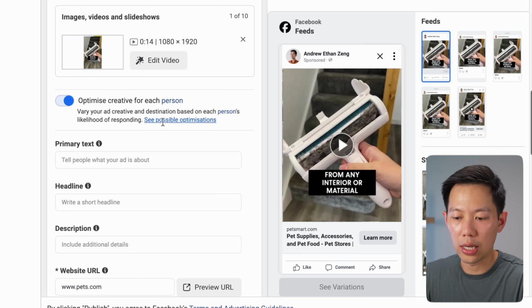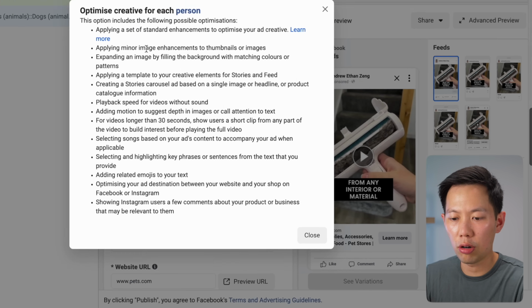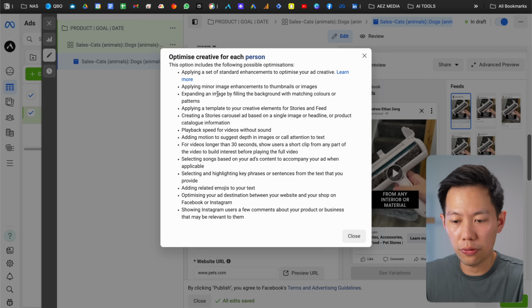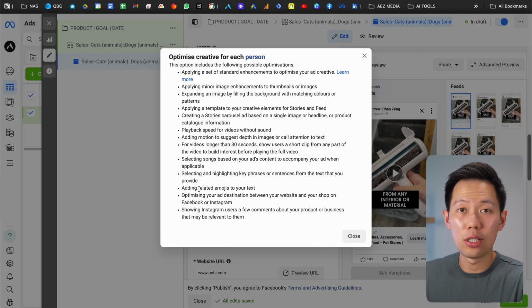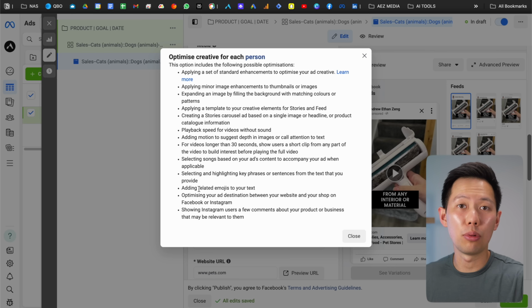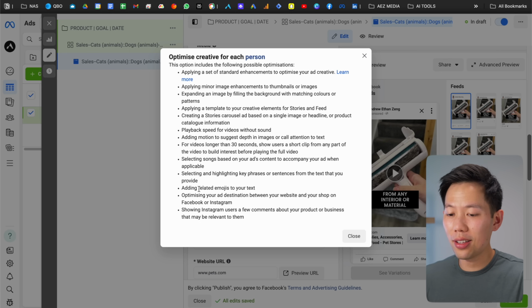You can see the potential list of automations right here. Some of the things it will automatically do for you is apply some minor image enhancements. It will also even add related emojis to your text if it finds that it's suitable. It's pretty amazing what it can do, but basically it's there to try and help and improve your ad automatically, because at the end of the day, Facebook and Meta want you to create successful ads, so that way you continue spending on their platform.